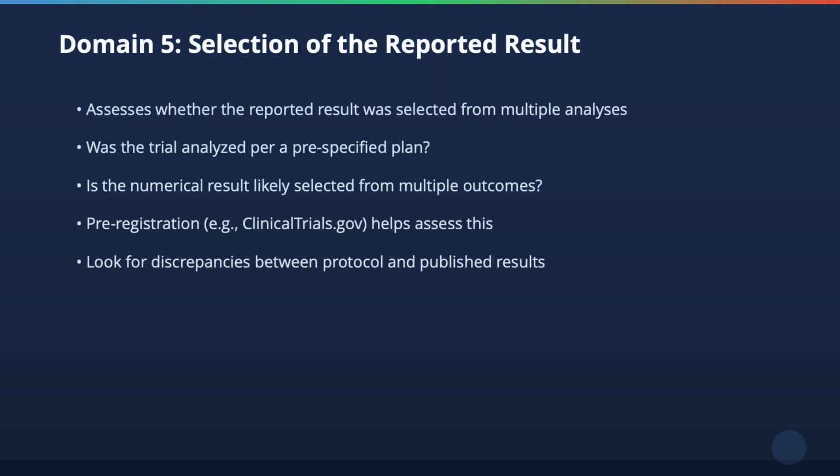Domain 5 assesses selection of the reported result. The concern is that investigators might have selected which result to report based on what looked favorable. Was the trial analyzed per a pre-specified plan? If a published protocol or trial registration specifies the primary outcome, the statistical method, and the time point, you can compare planned with reported. Is the result likely selected from multiple outcome measurements?